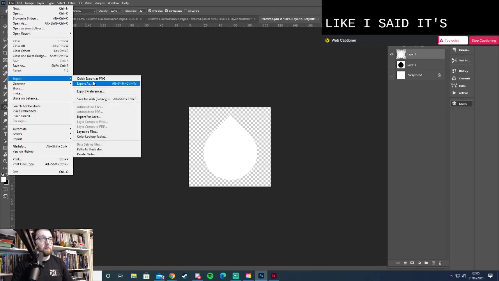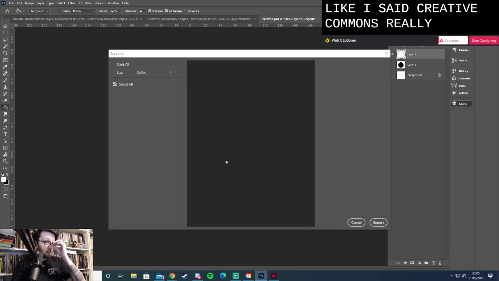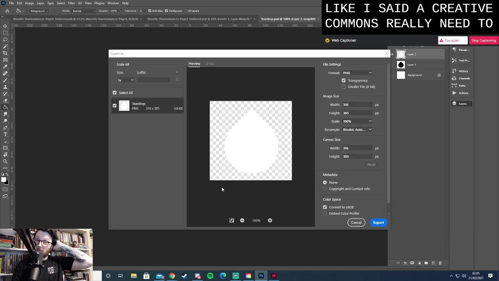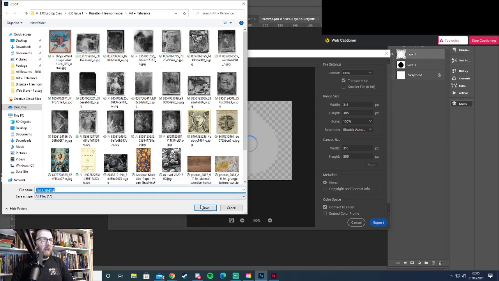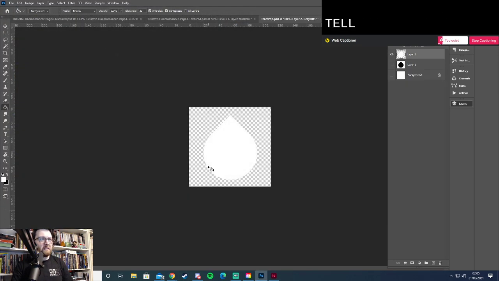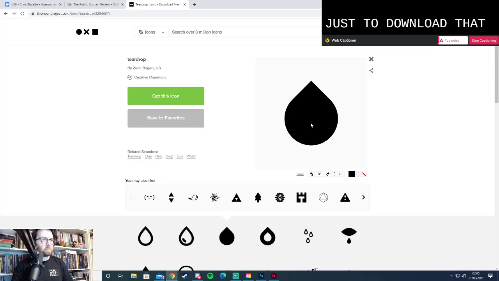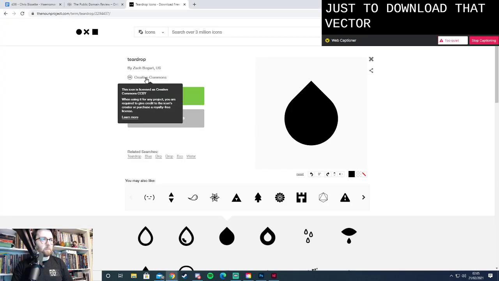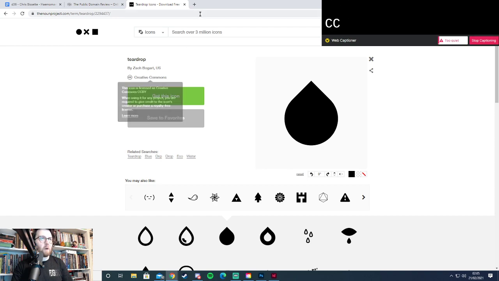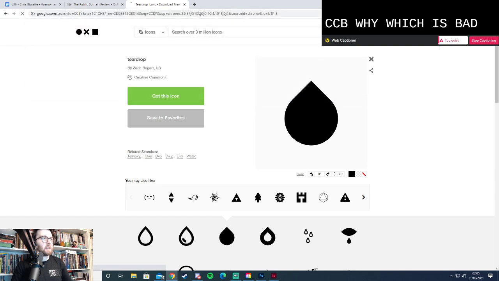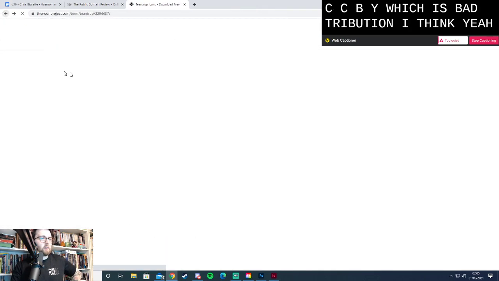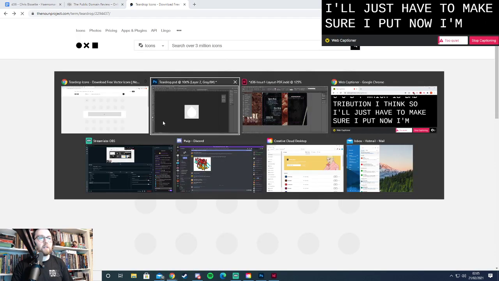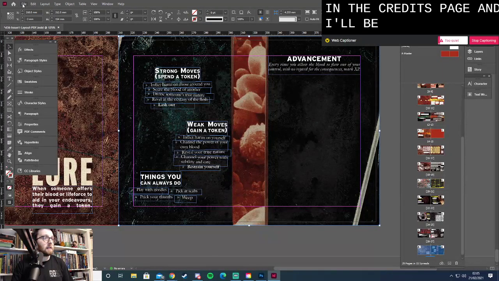Like, it says it's Creative Commons. I don't really need to make an account just to download that vector. It's CC BY, which is by attribution, I think. Yeah, so I'll just have to make sure I put Noun Project in the credits page, and that'll be fine.